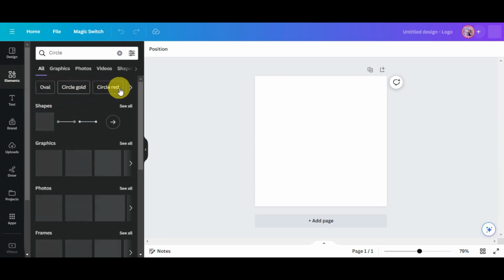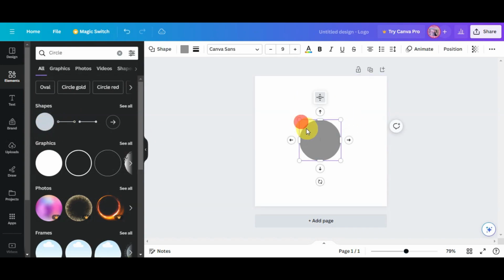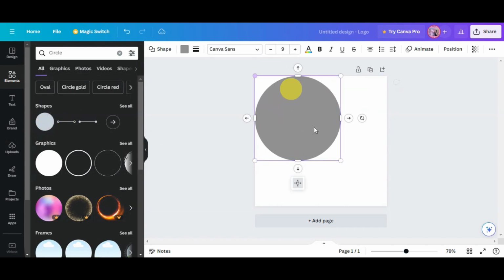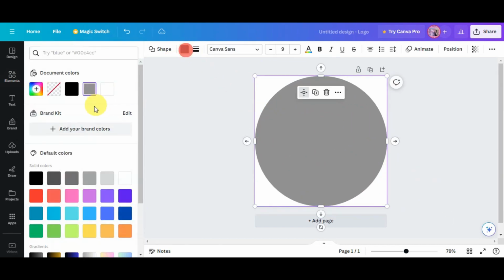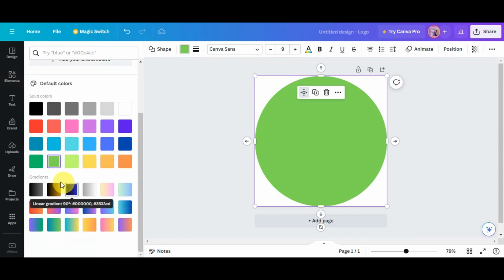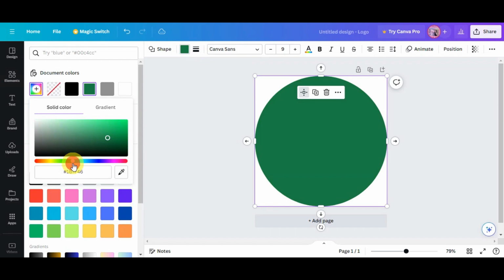So we're gonna click onto that. We're gonna go ahead and search for a circle, and we're gonna try to place it here onto the middle. So we can make it bigger like that. And also we could go ahead and try to change the color in here onto something Christmas, like for example, green or red. So we're gonna choose someone in here. And I think I kinda like this one.